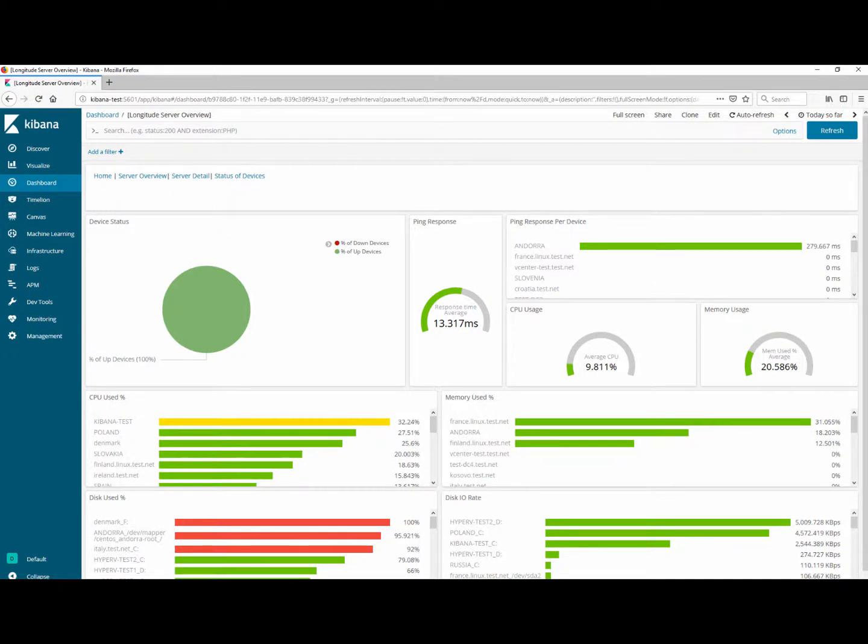So here we see that no devices are down. It's a big green pie. If we had red slices in the pie, we know we have servers that are down. Our average response time for our pings is about 13 milliseconds. Andorra is taking the longest at 279 milliseconds.